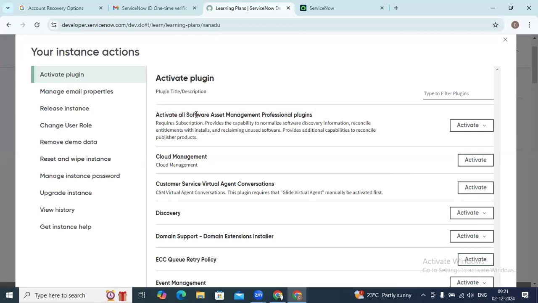Because here we have the personal developer instance, we can activate. But when you are working in an organization, you should not activate like this. You should take permission from your higher authority, like the account manager, because ServiceNow will charge if your customer installs any application. If it is free, it's okay. If it is payable, then ServiceNow will charge.